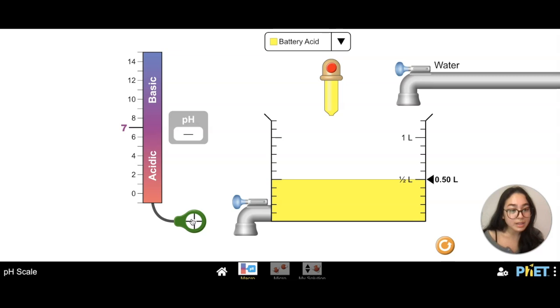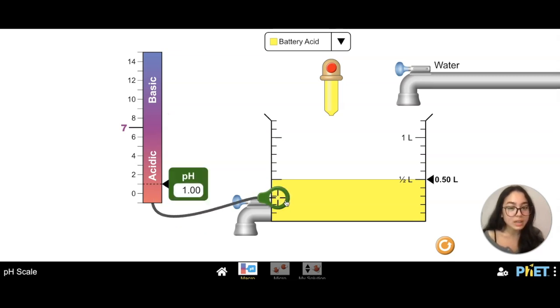Afterwards, you can also check the pH of your substance by taking this green circle and dragging it into the beaker, and you'll see the pH of the liquid that you chose over here to the left. In this case, the pH is 1.